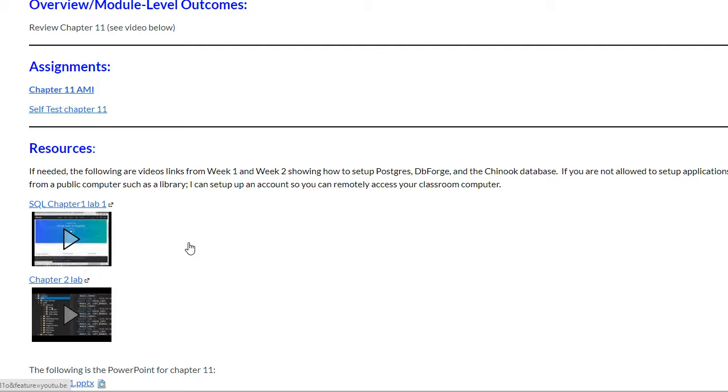You can also attempt to access your desktop computer after hours, after 3 p.m. If you happen to need this setup, you could try to log in if another student from another class is not trying to work after hours. But preferably, you have Postgres, dbForge, and the Chinook database already at your home computer for practice.